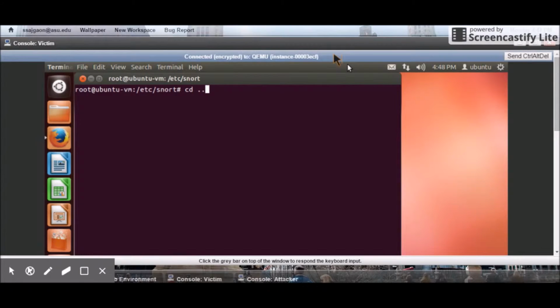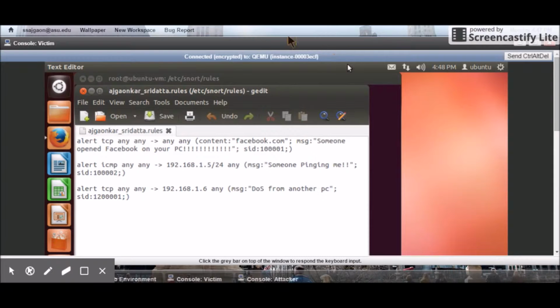Now moving to task 4, I've set the rules in the rules folder. These are the 3 rules. One is alert TCP when any content of Facebook is opened, and it will show a message of someone opened Facebook on your PC. For the second attack, it's like someone is pinging me, if any ICMP request. And for the third, we'll do it if any TCP request comes from the attacker.